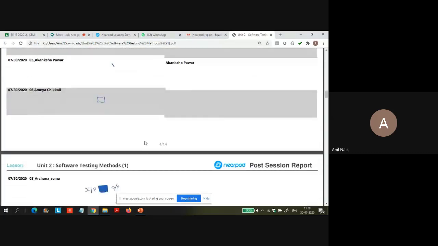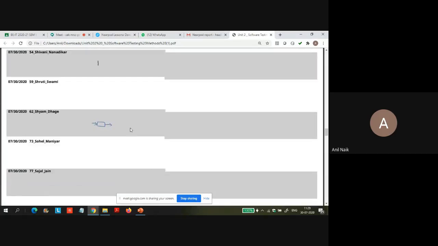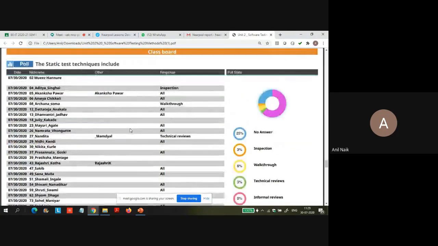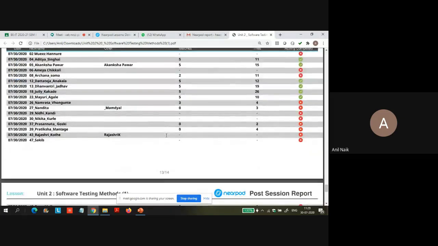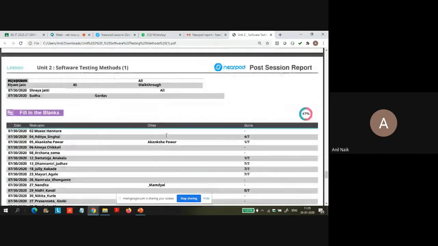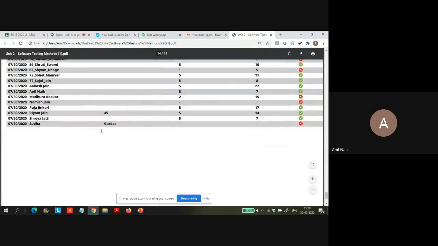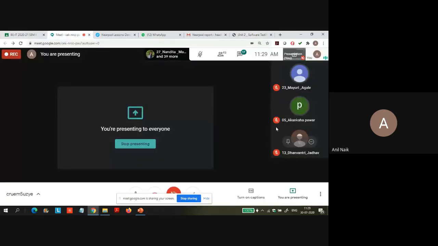The drawing is interesting. This tool definitely engages the students. Static testing method, it was just a demo. Actually, I also used this tool for the first time to add the activity. So this is matching the pairs.